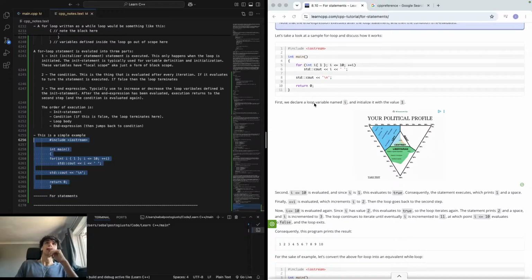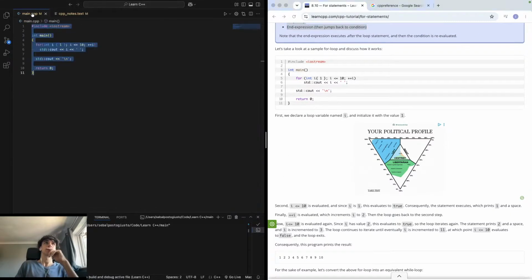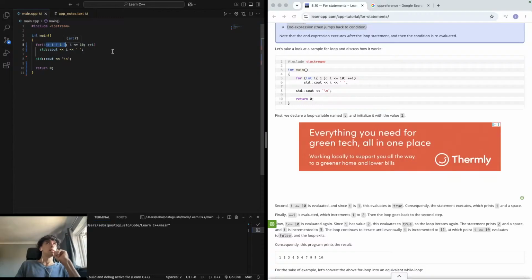So we declare the loop variable name I here, and that's initialized as 1. Then we have to set the condition to loop through, i.e., whilst I is less than 10, then we will increase I.